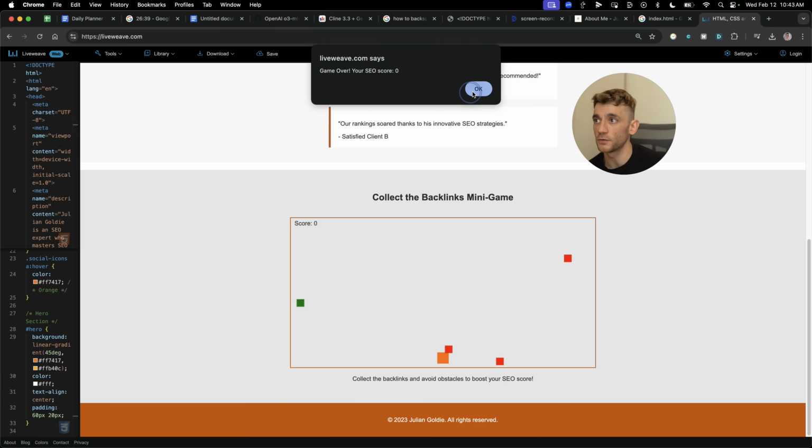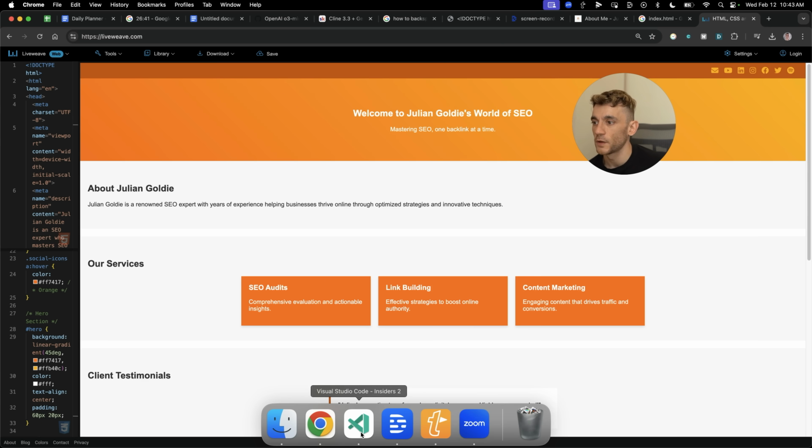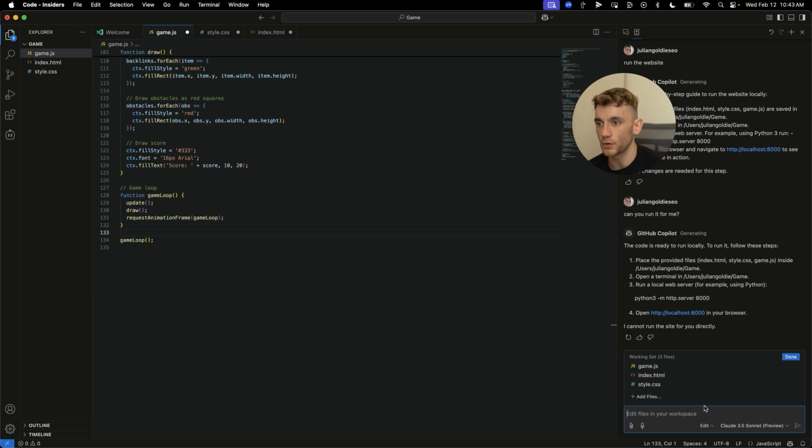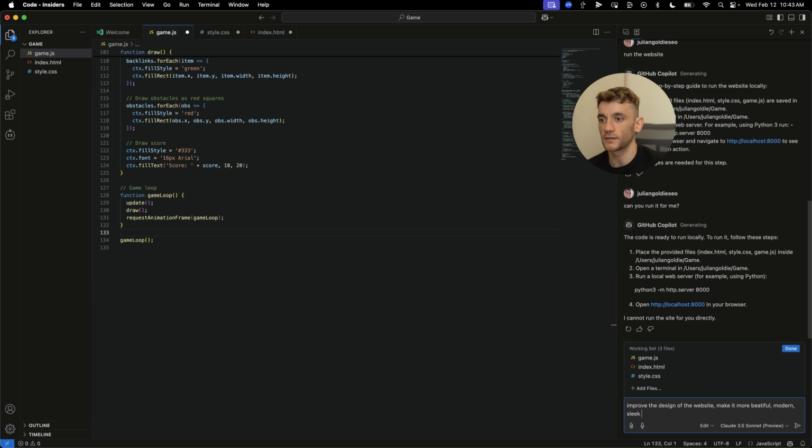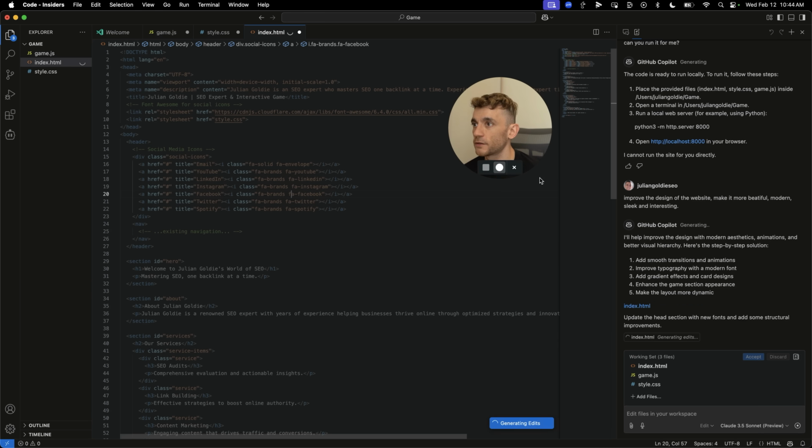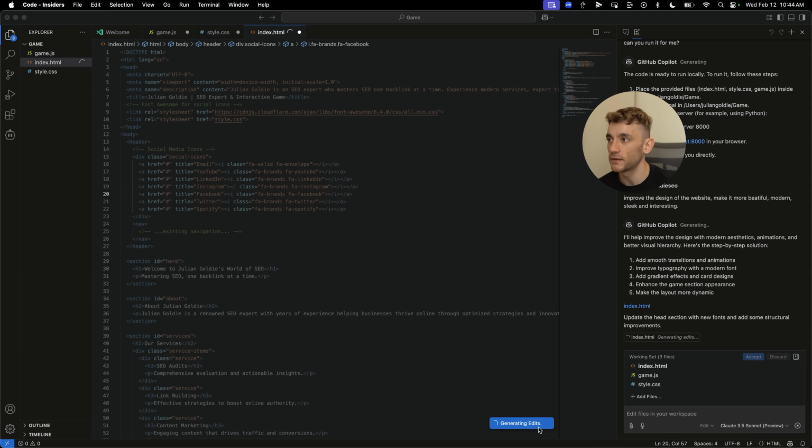So even though it's functional, it doesn't look that nice. The way that you can improve that is if we go back here and say, okay, improve the design of the website, make it more beautiful, modern, sleek, and interesting. It's now going to start editing the page, as you see. So it's generating the edits, going through the page, figuring out what to improve. And we don't have to do anything, right?